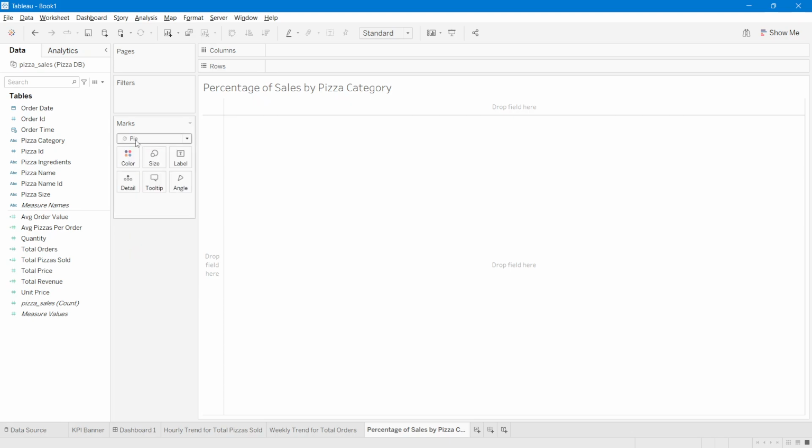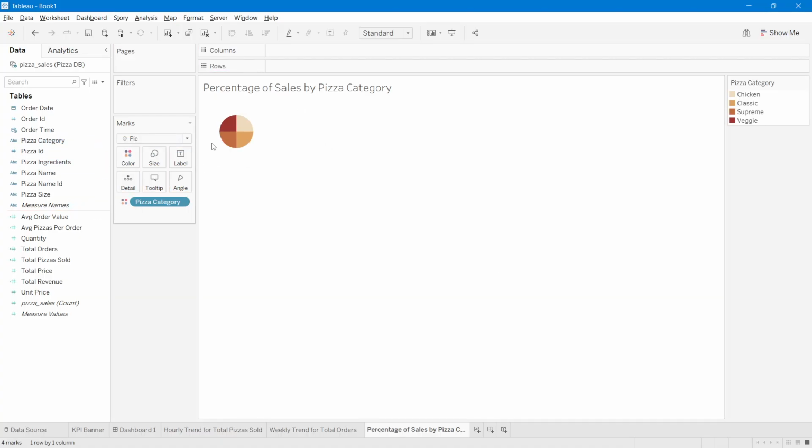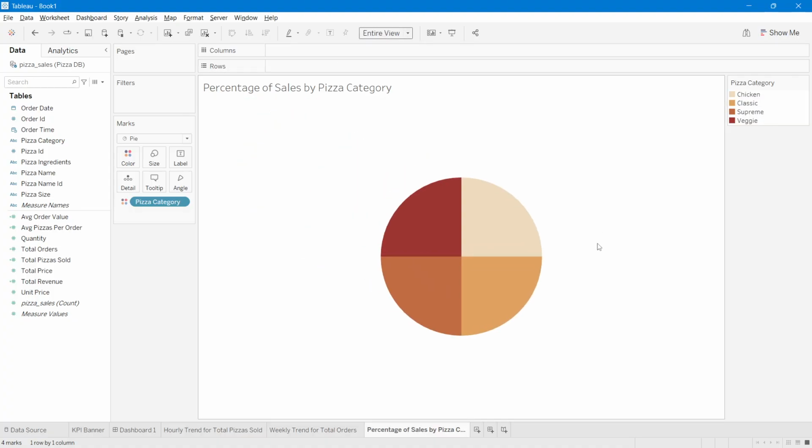Okay, so in this particular marks card, select a pie chart, and we want it with respect to pizza category. So I will take the pizza category and put it into colors. So you can see when I put it into colors, it has taken the colors over here. I will take entire view over here. Okay, instead of showing a standard, I will take entire view, and now it is showing in the form of the colors.